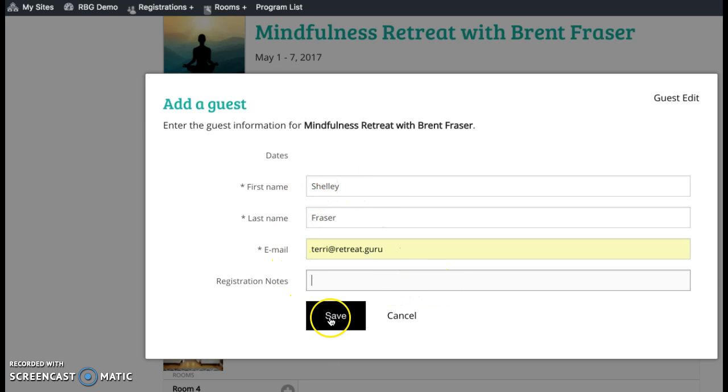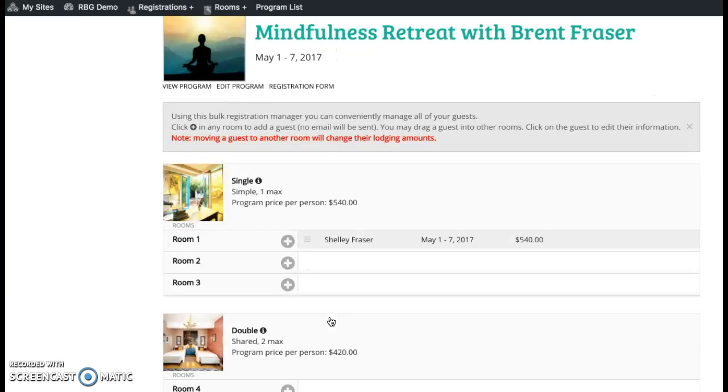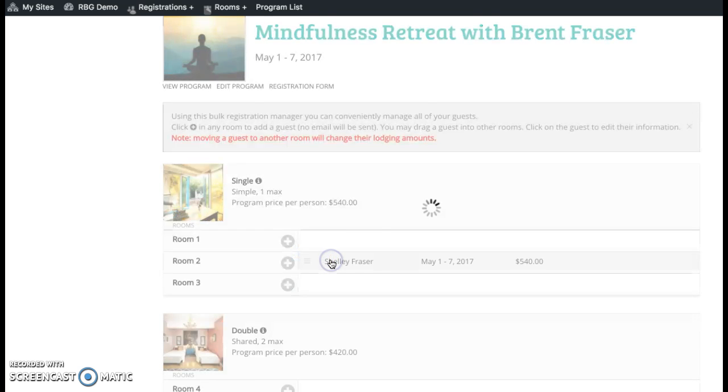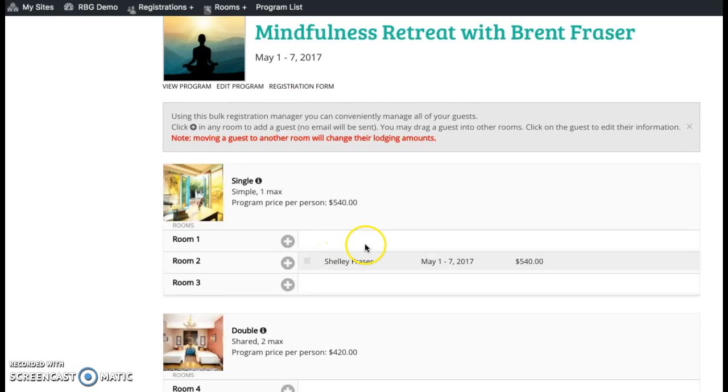So when you actually click save here, this is creating a registration for the mindfulness retreat in your Retreat Guru account. So it's a really fast way. It's even faster than Quick Add Reg as a way to add registrations to the system. And then he can also drag people around to different rooms as he likes.